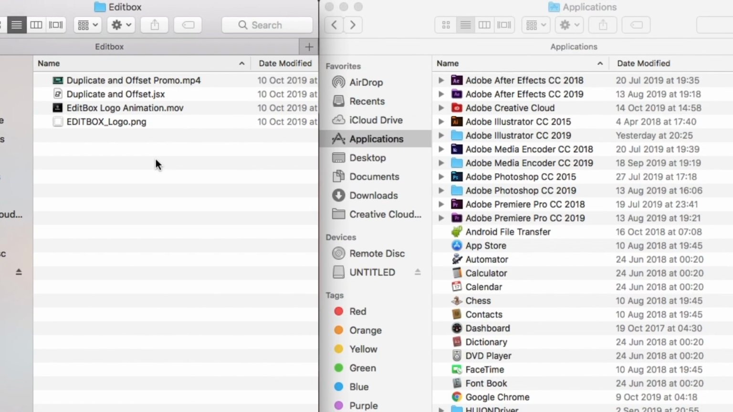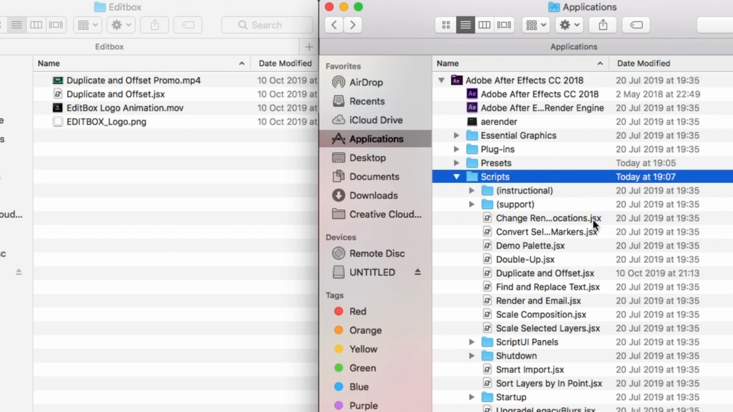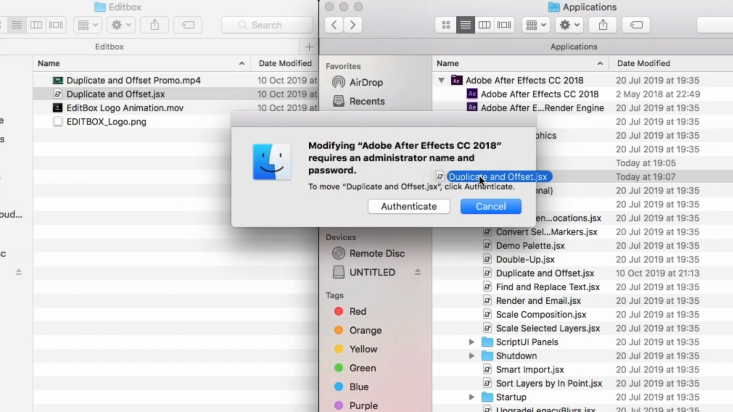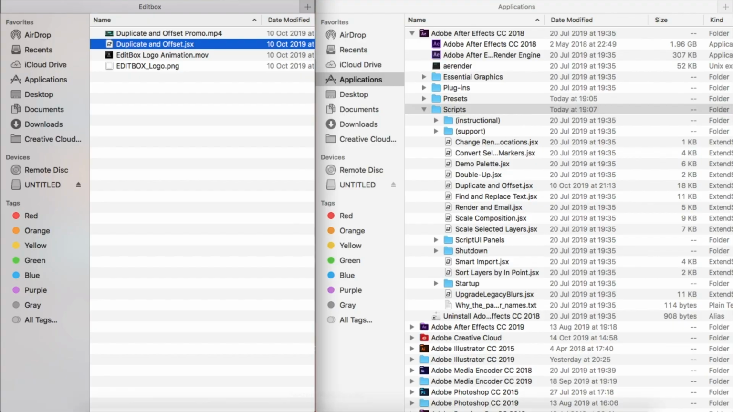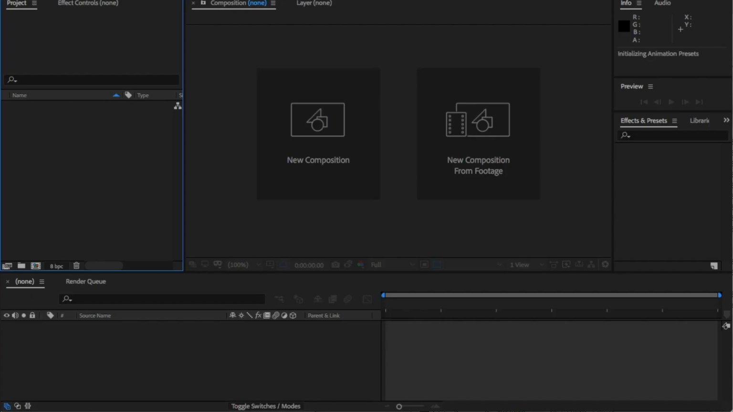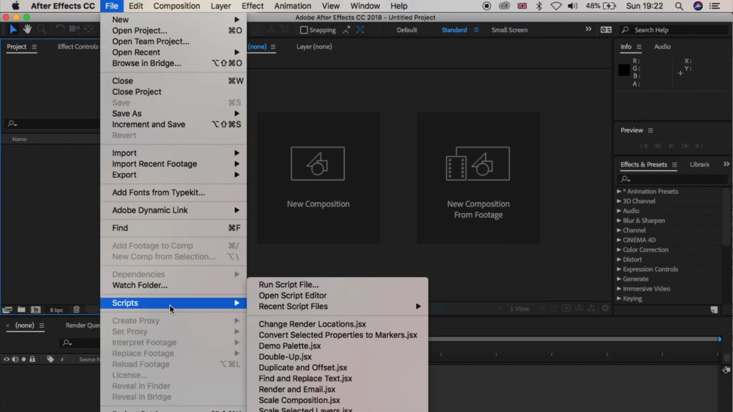You'll notice that the logo for the duplicate and offset plugin is the same as the ones in the script. Drag and drop this in. A Mac will ask you for authentication. Click on it, which will ask you for your password, and hit OK. Once you have this, go into After Effects, hit File, go down to scripts and it should be there, duplicate and offset, and click on it. It will bring up this pop-up window.